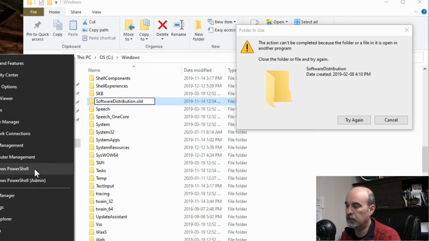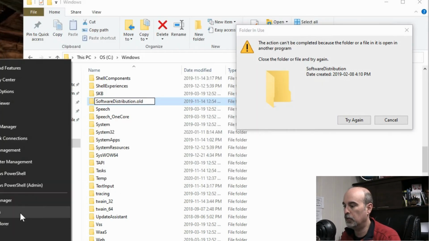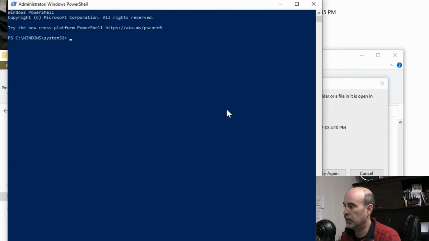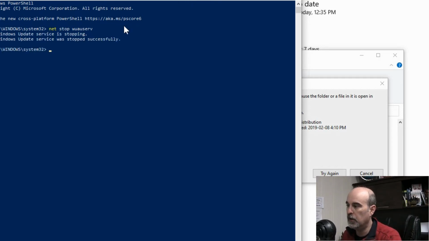So when I right click the start button, go to PowerShell again, and actually this won't work either. I have to go into the Windows PowerShell as an administrator, so I gotta have administrative rights to do this. So of course I gotta accept that. And then we would type in net stop wuauserv and press enter, and it says the Windows Update service is stopping, and then it was stopped successfully.